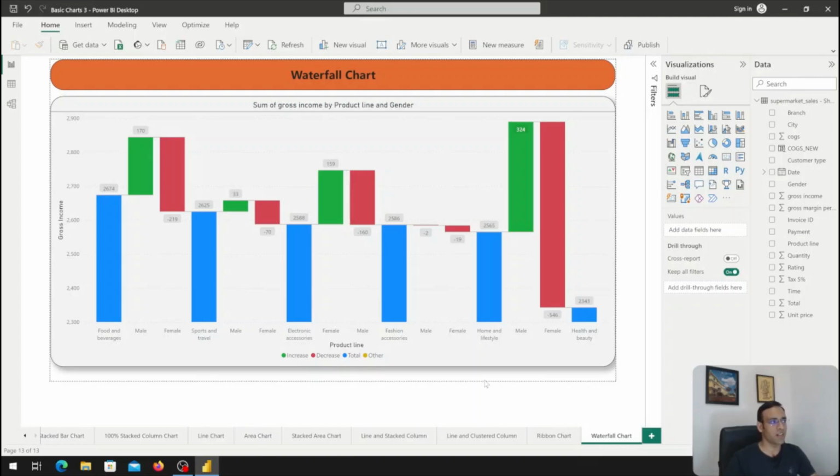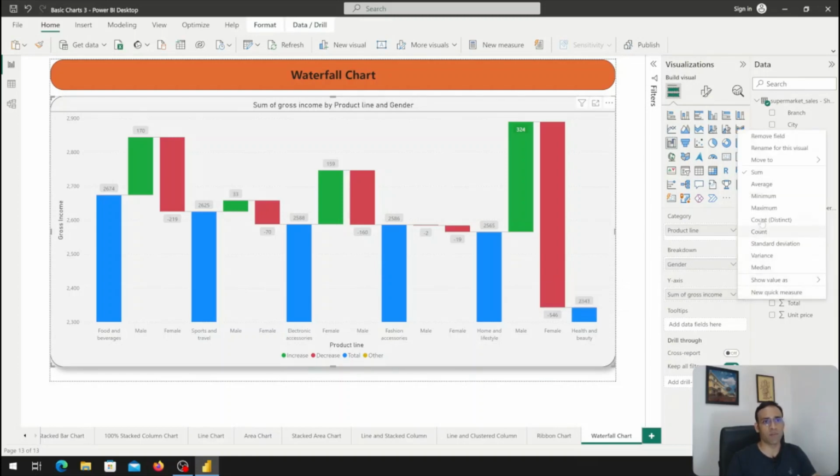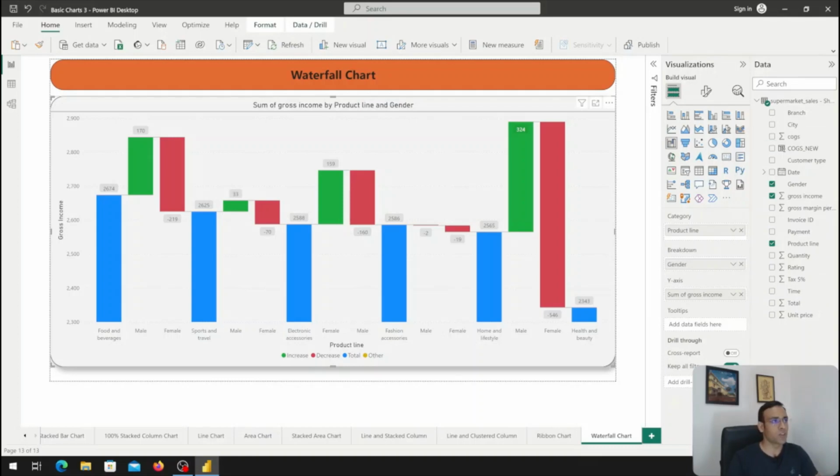So the waterfall chart is going to give us the insight, the contribution of the subcategory to the main category, and the value we provided. Currently, we have provided the sum of gross income. Instead of the gross income, we can just count the number of transactions as well, or we can do other things like average, min, max. Just click on the visual, go to the visuals, and here in the y-axis, there are more options available that we want to perform. So that's all for today's waterfall chart.